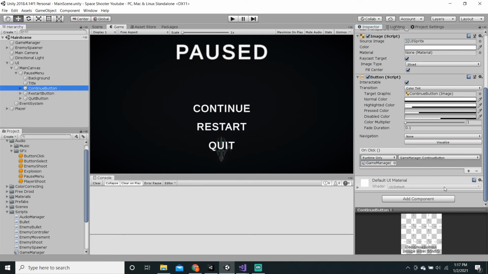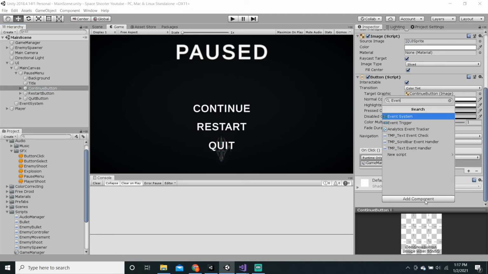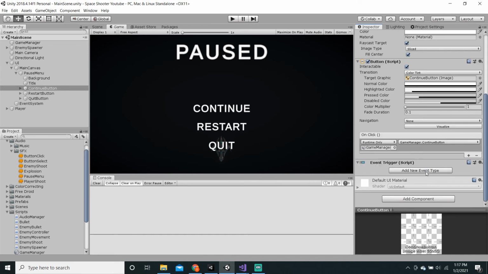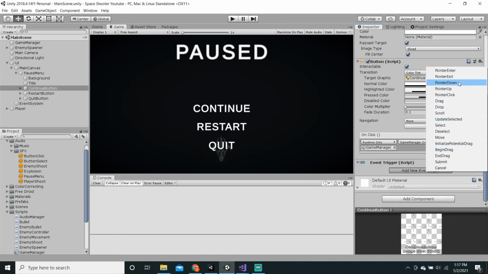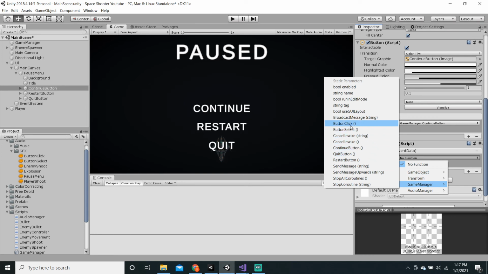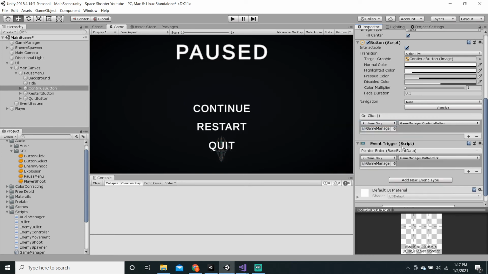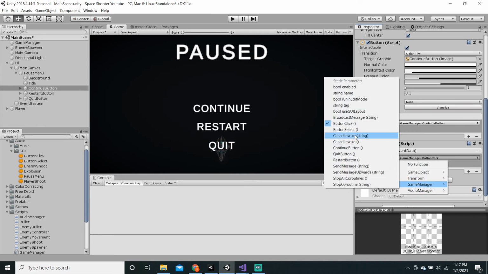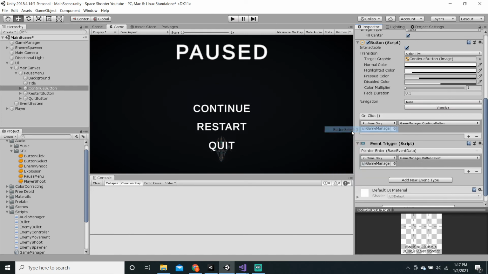Okay, so I'm just gonna do this one by one because sometimes it doesn't work with the shift click select all. So I'm just gonna press add component and we want event trigger. We want to add new event type, and this will be on pointer enter. I'm just gonna press plus, drag in the game manager, hover over game manager. Shoot, is this pointer enter? I think it is. So if we want pointer enter, we want button select.